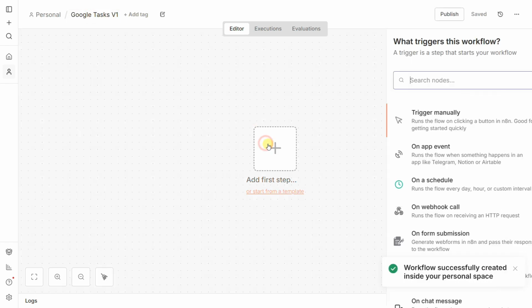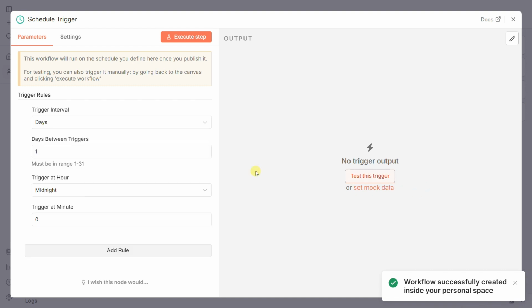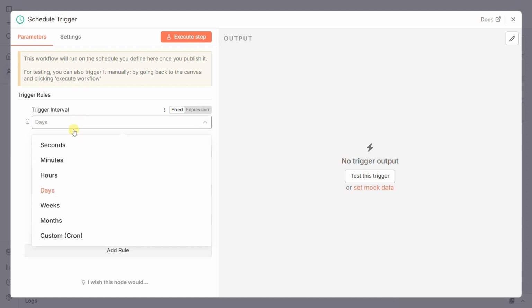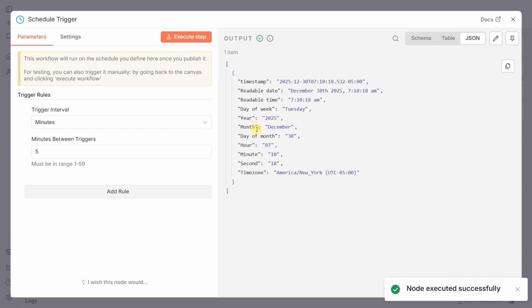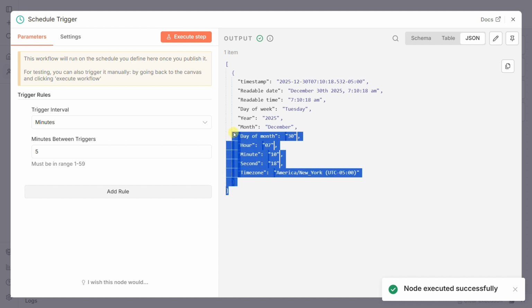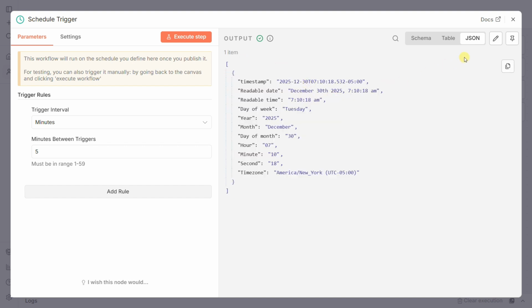The first node is our entry point, the schedule trigger. Its only job is to automatically start the entire workflow at a regular interval. In its configuration, we set the trigger interval to minutes and the minutes between triggers to 5. In this project, we need a system that is constantly checking our Google Tasks list for new commands. By checking every 5 minutes, we strike a good balance. It's responsive enough that your command will be executed within a few minutes, but not so frequent that it's checking unnecessarily. Okay, so our trigger is set to run every 5 minutes.